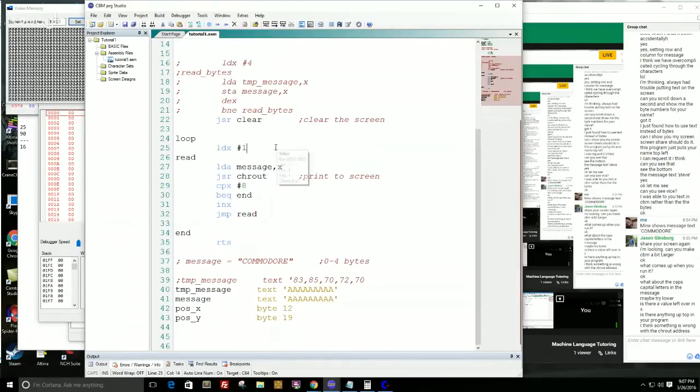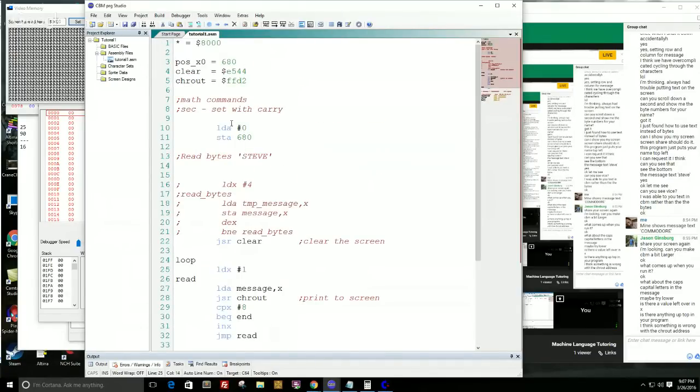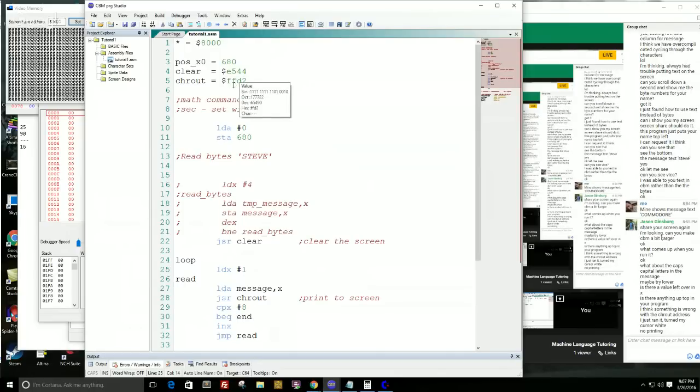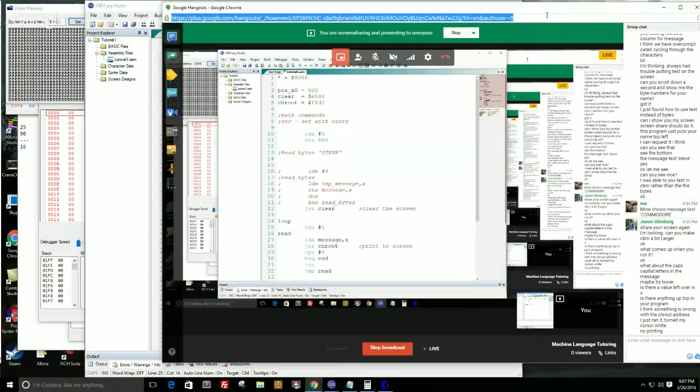You think something's wrong with the character out? That's what the book shows. The book shows FFD2. Yeah, I'm wondering if this is because of this book that I'm looking at. Let me switch back to full screen to show you what I'm doing here. Now I know how to do that.